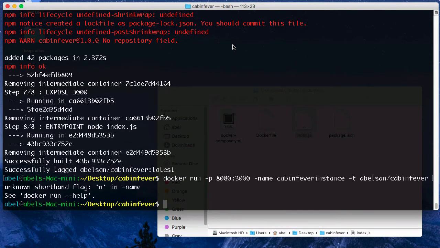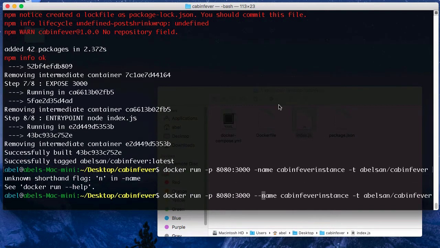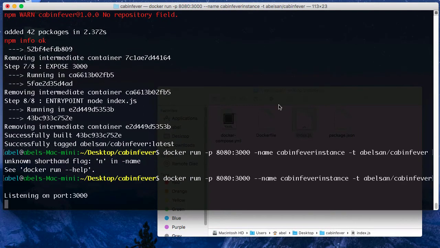I'll hit return, and I've made a mistake. It looks like I've used a single dash for name as opposed to a double dash for that option. So let me add the dash. I'm going to hit return, and as you can see, now my application is listening on port 3000.